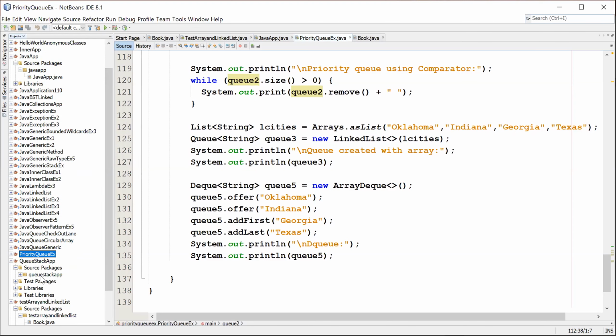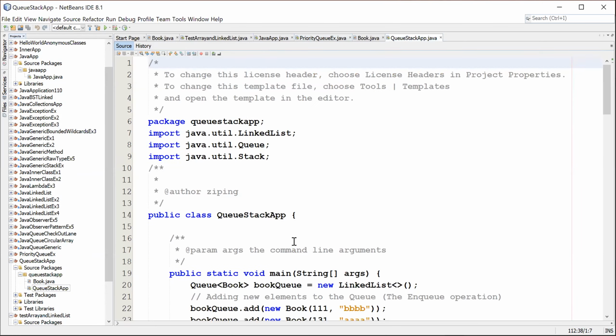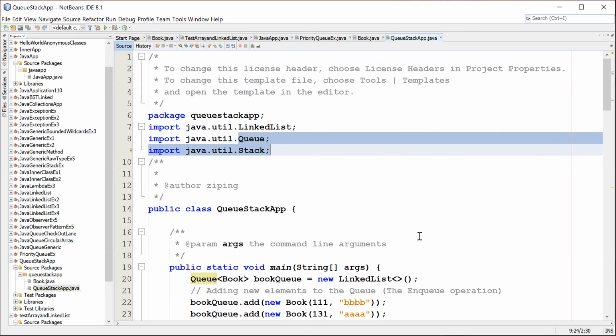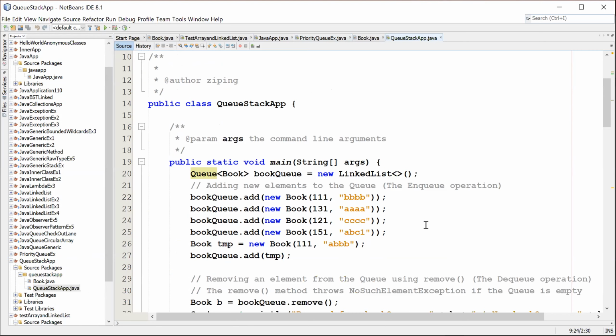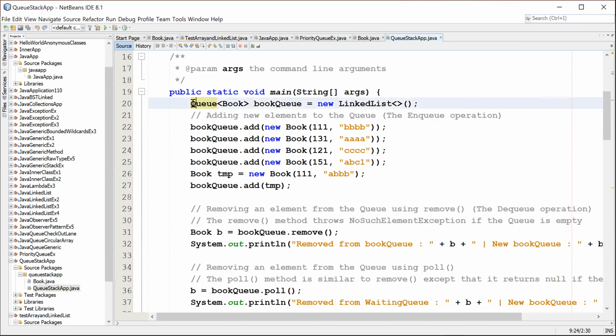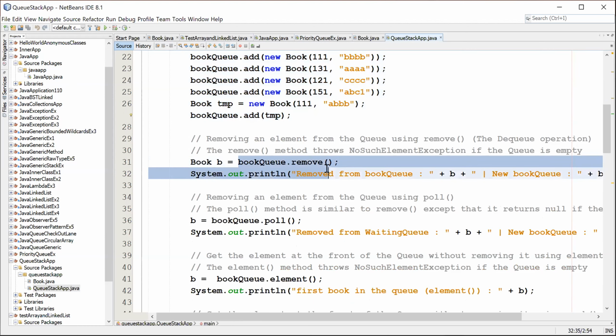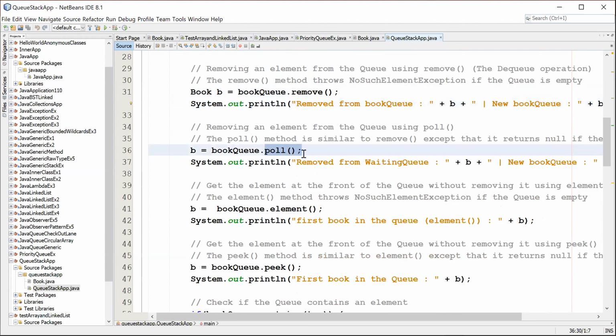And the last example in this part, let's take a look. This is regarding the queue and the stack. We combine both of them together in one application. Over here, we have a queue created, and it's pretty straightforward. You create a number of Book instances and add them to the queue. Then for the queue, we can call remove, and we can also call poll. And over here, it also shows us the difference between remove and poll.